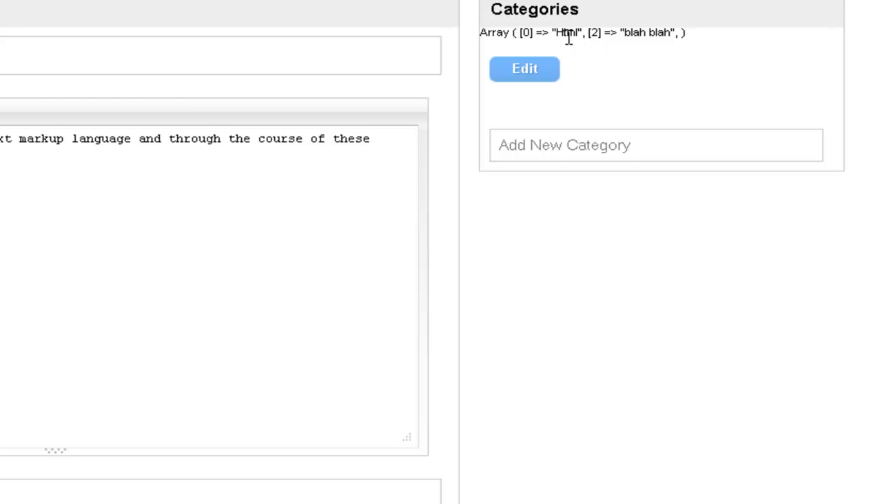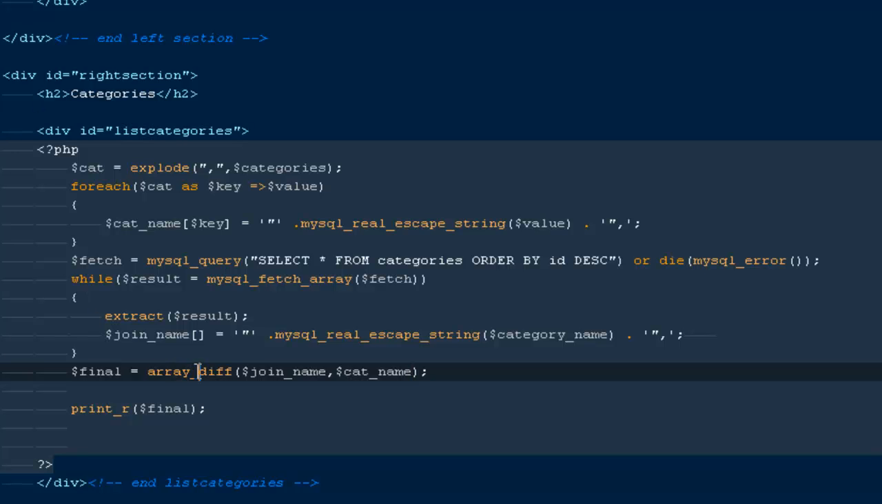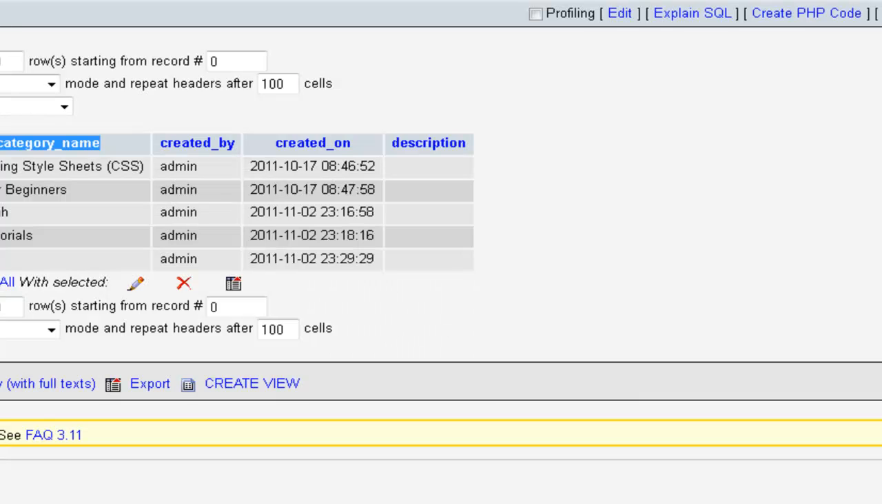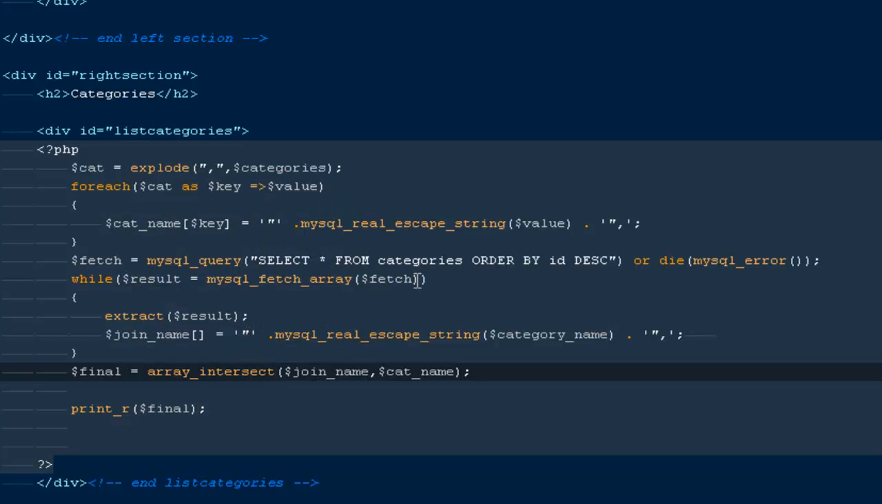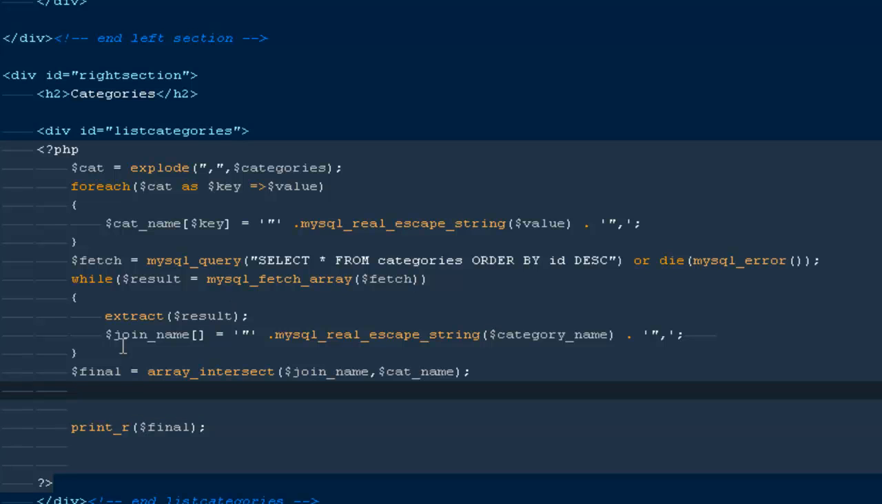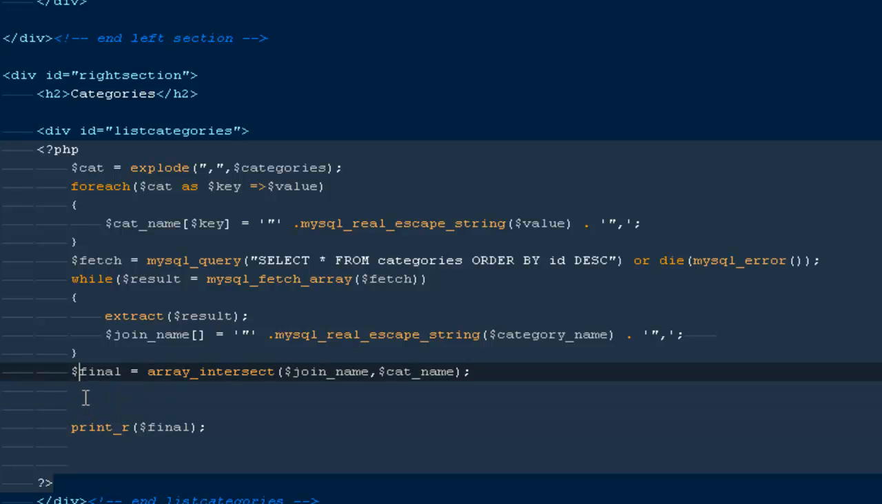Obviously, HTML and blah blah. Apart from that, all of the three categories match the actual ones I have inside my categories table. If I say intersect, that's an array function again, and these three inside my posts match the ones inside my categories table, and the two I got from the array difference variable are the ones which do not match. So finally, we are getting the list of all the categories, and we are able to categorize which of them match and which of them do not match.